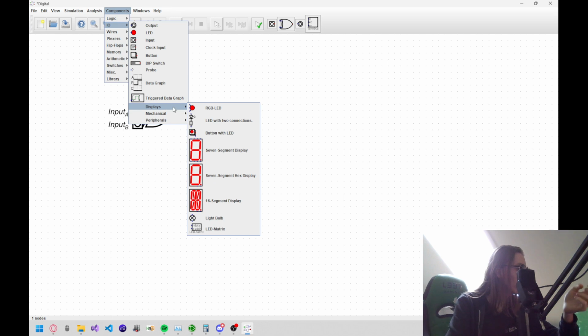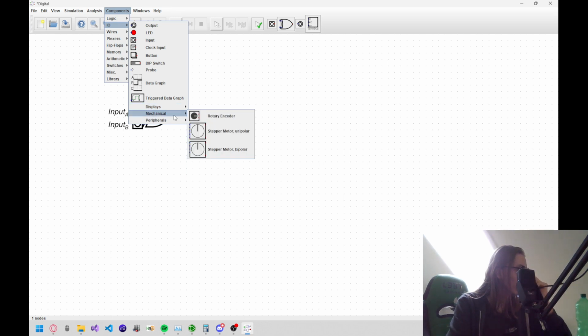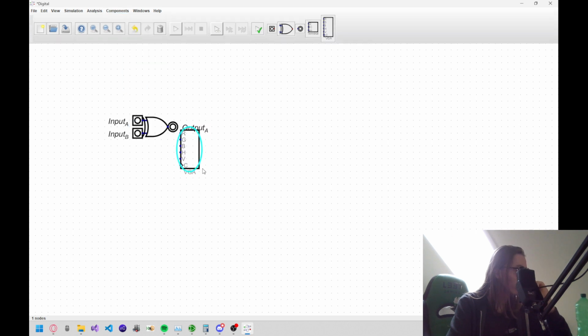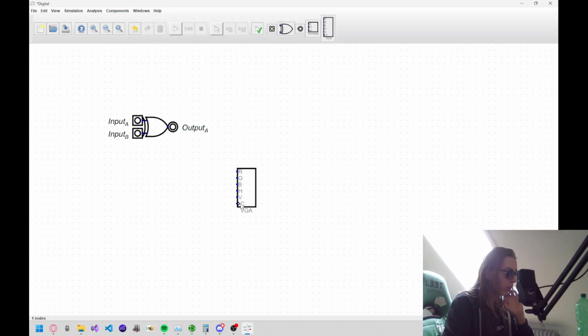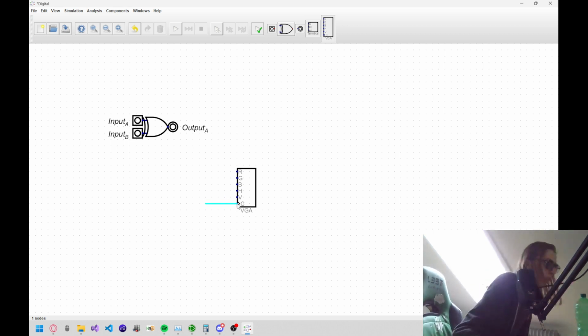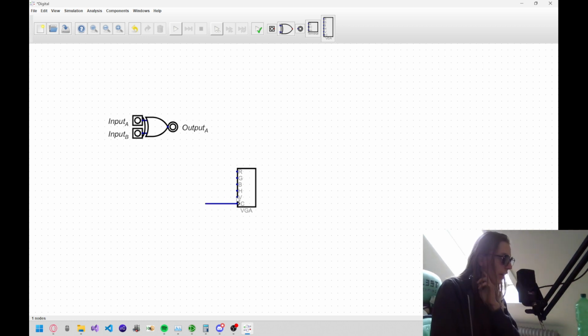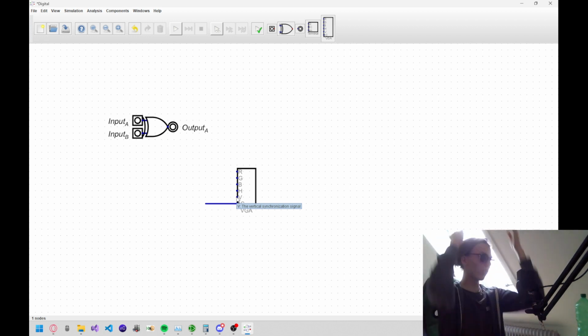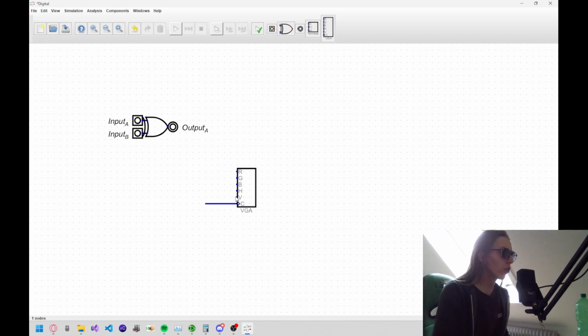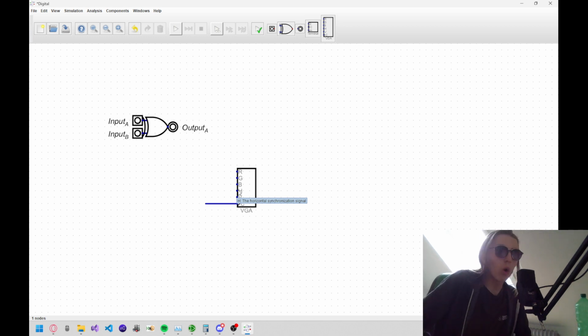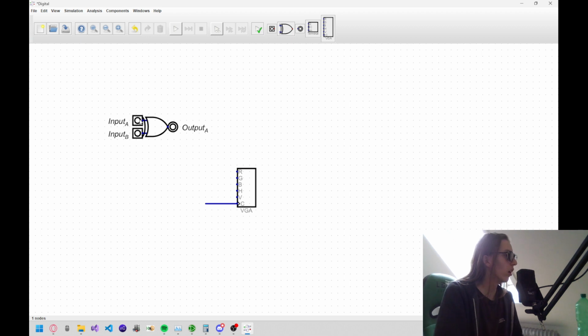And now if we look at the VGA monitor, we can see we need a clock, a V value, which is the vertical synchronization signal, and also an H value, which is the horizontal synchronization value, and all that.